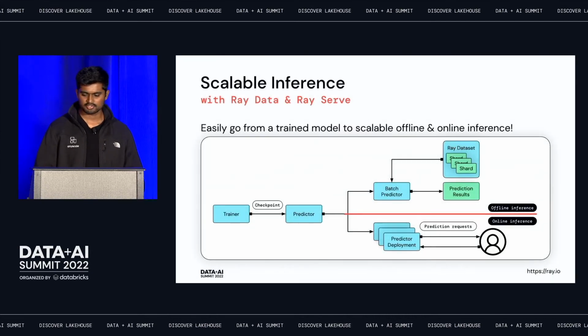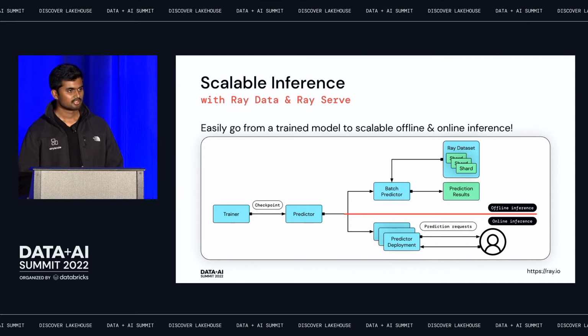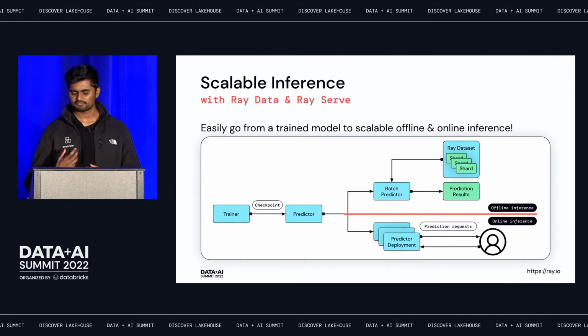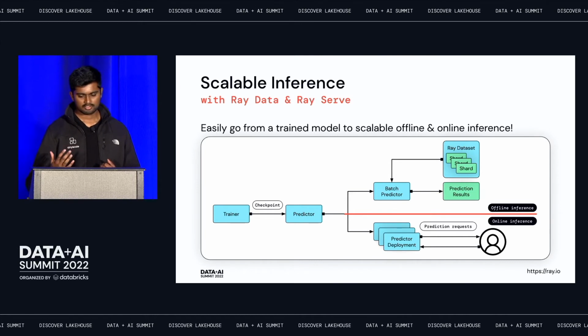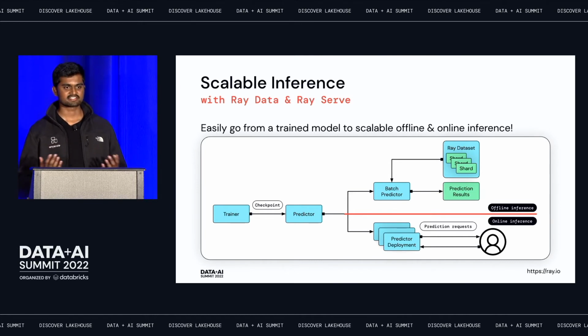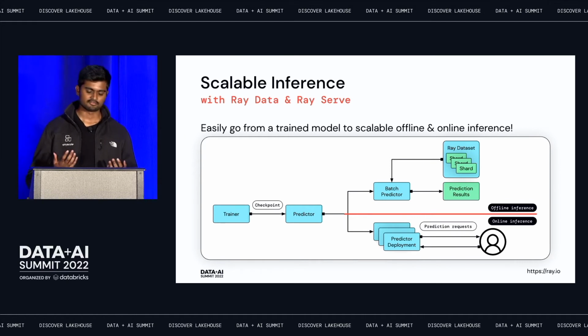And finally, once we have our trained model, we want to be able to do scalable offline and online inference. Once you've called trainer.fit, you can easily get a checkpoint from that trainer. You can pass it to the predictors that we provide in Ray Air, and then use that either for offline scoring. So if you have a distributed test data set that you want to do scoring on, you can use our batch predictor, which we're going to show later. Or if you want to do online inference, you can leverage Ray Serve. So basically deploy that predictor in a live setting to actually handle prediction requests.